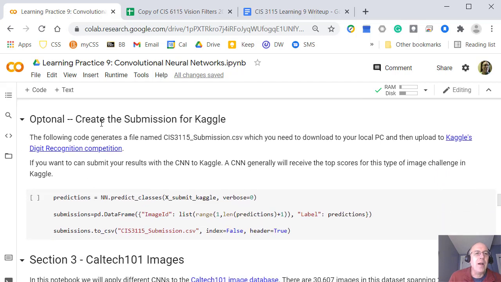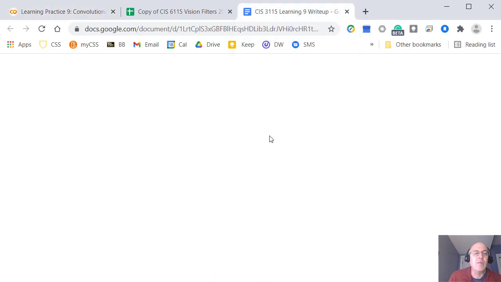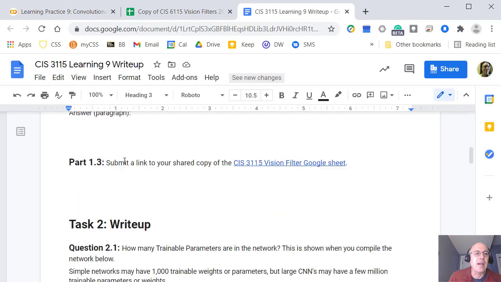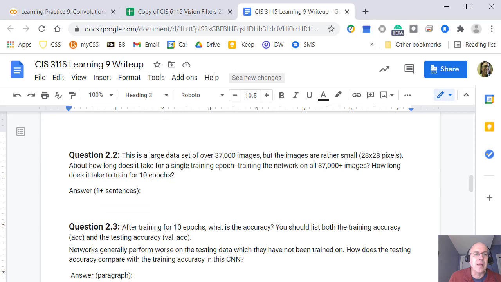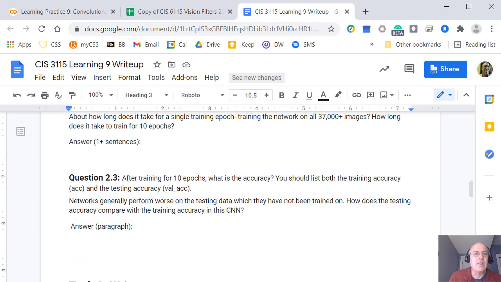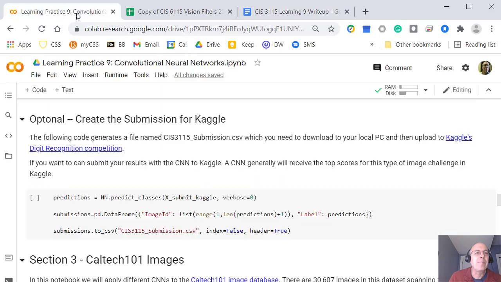Now, if you want, optionally, you can enter this into Kaggle to get a high score. This works very well with Kaggle, and this is the Kaggle data. But again, the main thing to do is go to your write-up and answer. So we did task 1, and this is task 2, talking about some of the answers here and how long it took to run this training and stuff like that.